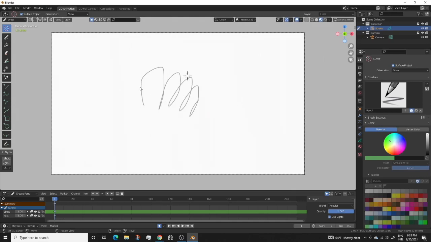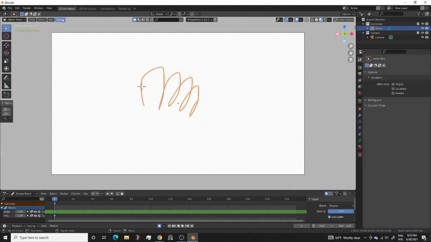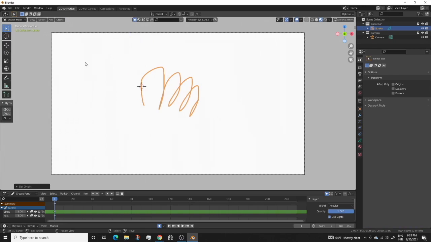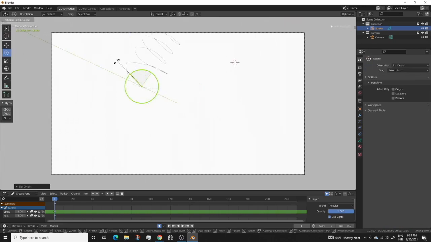So I can set it here. Let's say I want this to pivot around that point. Then I can go to Object Mode, set the origin to the 3D cursor, and then when I rotate my grease pencil object, it'll rotate around that point.